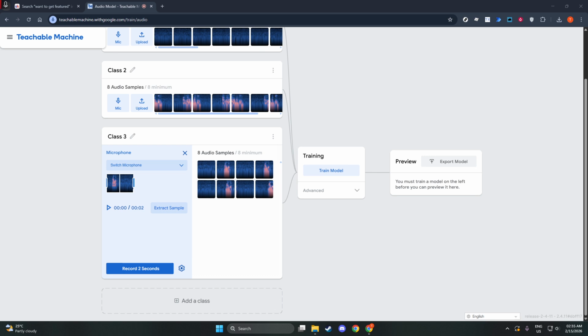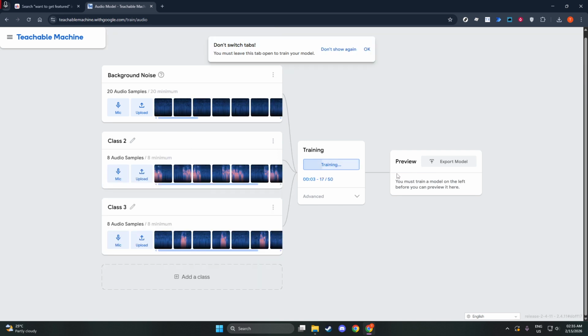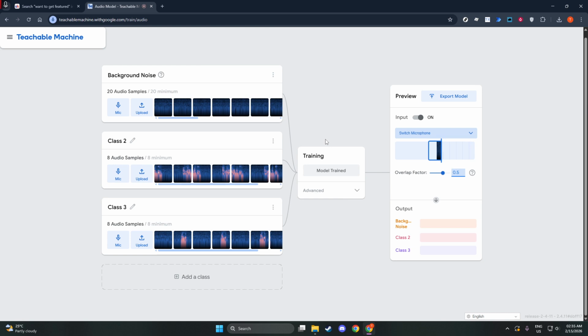Add your classes and upload or record enough examples for each one. Aim for a balanced set, similar amounts per class, and capture a bit of variety, like different lighting or backgrounds, so your model learns robust patterns. When your classes look ready, click Train Model. Training runs in your browser, so keep the tab open and let it finish. Once it's complete, your model is ready to export.